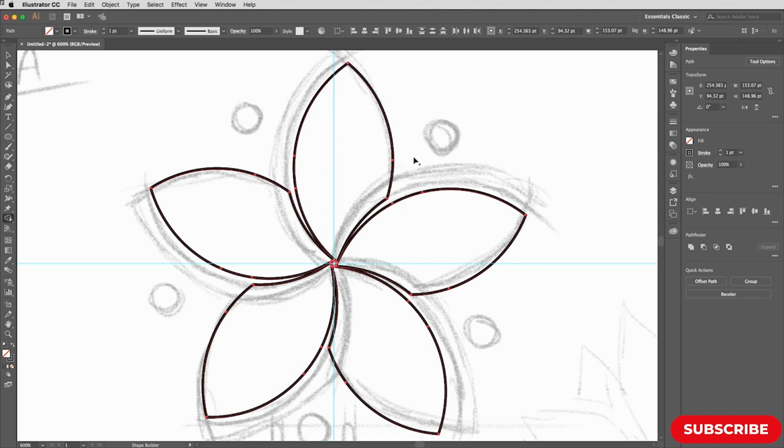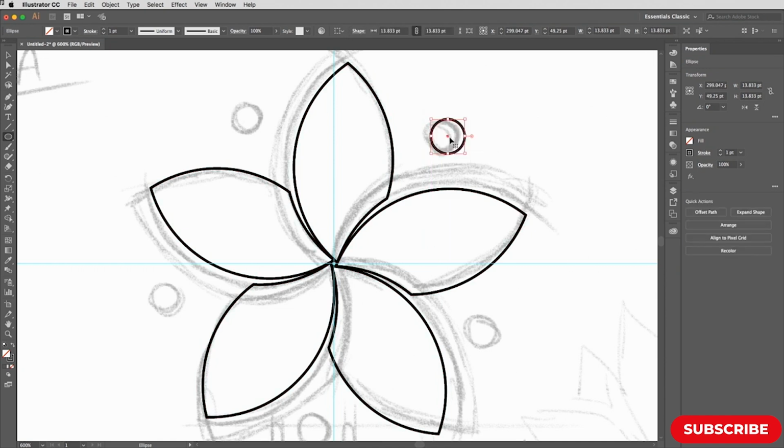To finish this off, all we need to do is draw a small ellipse. So just tap L on your keyboard to do that. Hold down Shift, come up to here where this circle is, and just drag there. So you've got a circle of about the same size. Nice, drag that into position. All we need to do now, tap R for the rotate tool, come down to the guide intersection.